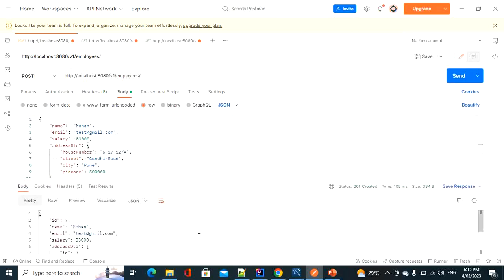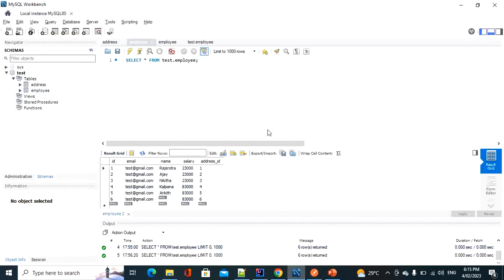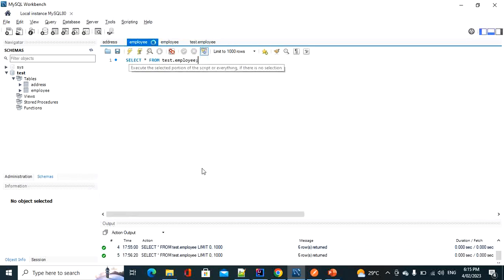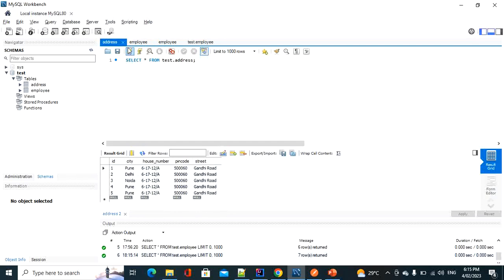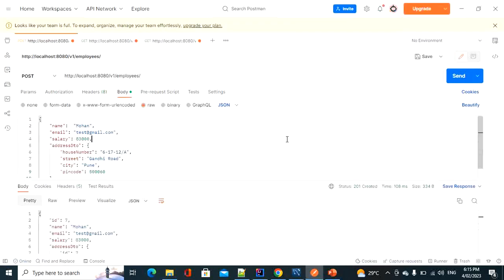Okay. So here you see the seventh record is just created. Successfully, the seventh record is created. Let's examine the same in the MySQL Workbench. I'm just refreshing the employee record. Yeah, here you see the seventh record is created successfully with the name Mohan. And similarly, in the address table also we have seven records, right? Yeah. So far it's looking good.